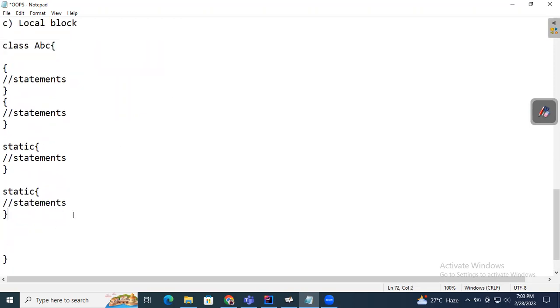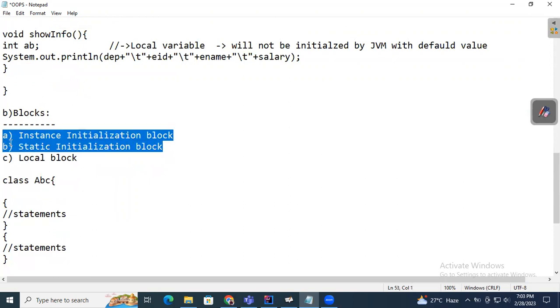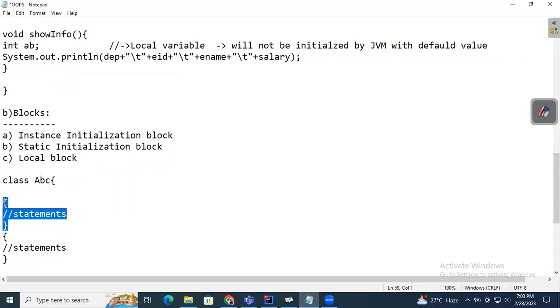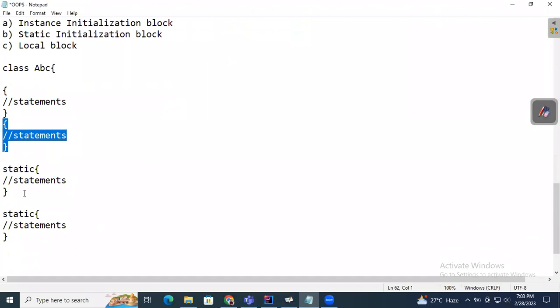Next, local block. So, static initialization block and instance initialization block. If you just define a block, that is an instance initialization block. A static initialization block starts with the static keyword, and that will be a static initialization block.